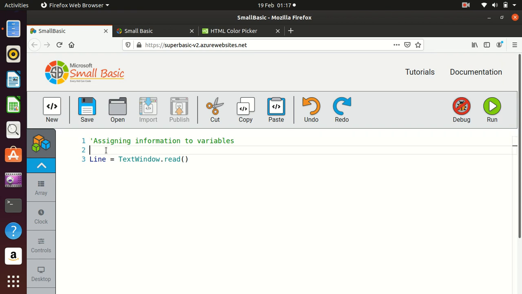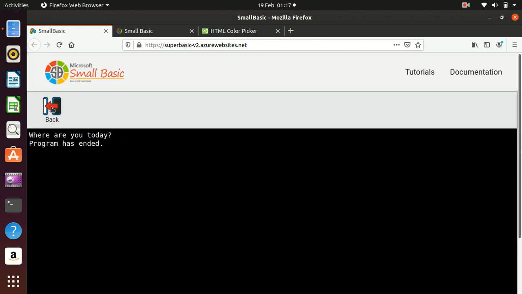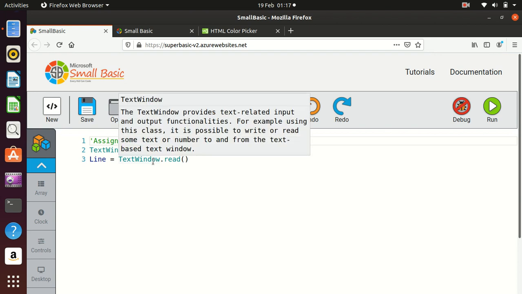So what I want to do really is I want to ask a question before it. So I could say something like text window dot write line, and in here we could write a question. So I could write, where are you today? And then it will say text window read. So if I run this, it will come up with where are you today? And then it should ask me to enter some information.